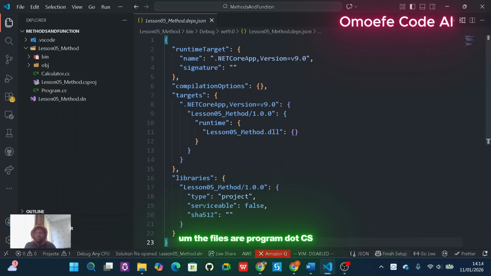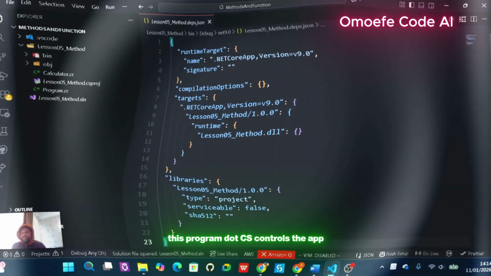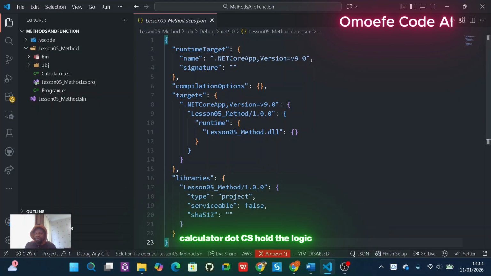The files are program.cs. Program.cs controls the app. Calculator.cs holds the logic. So in earlier lessons, we wrote all our code inside main. That works, but it's not how real applications are built. When programs grow, repeating logic becomes a problem. Today, we will fix that by refactoring our calculator using methods. This lesson will make your code cleaner, reusable, professional.